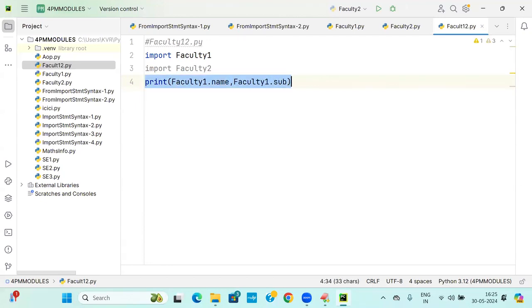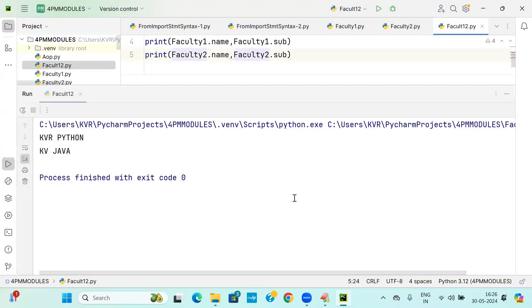Similarly, I will write 2 dot name, 2 dot sub. Why 2 dot, 1 dot? Because they are the same variables. How am I calling them? With respect to the module name. Run this. So I am getting KVR Python, KV Java.